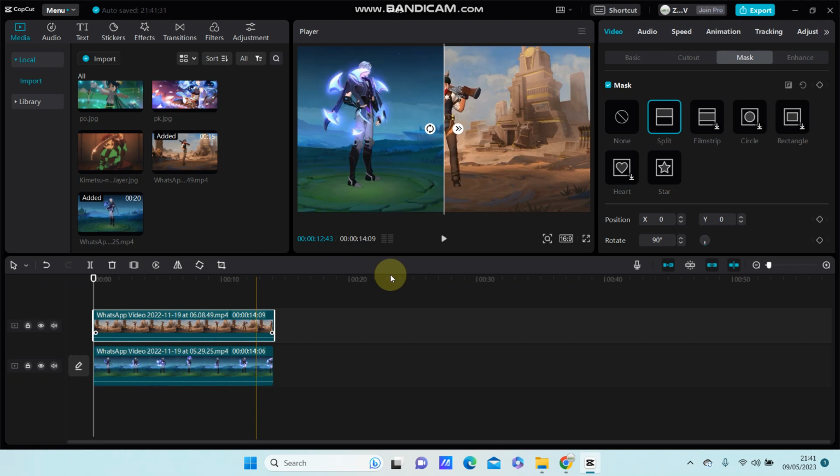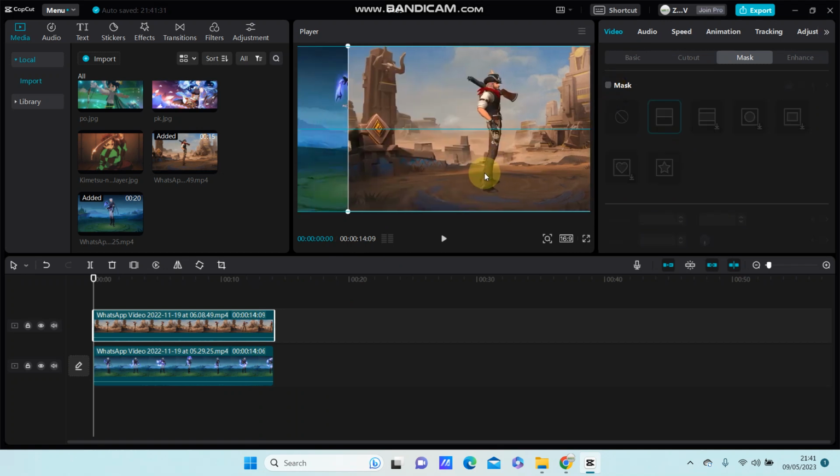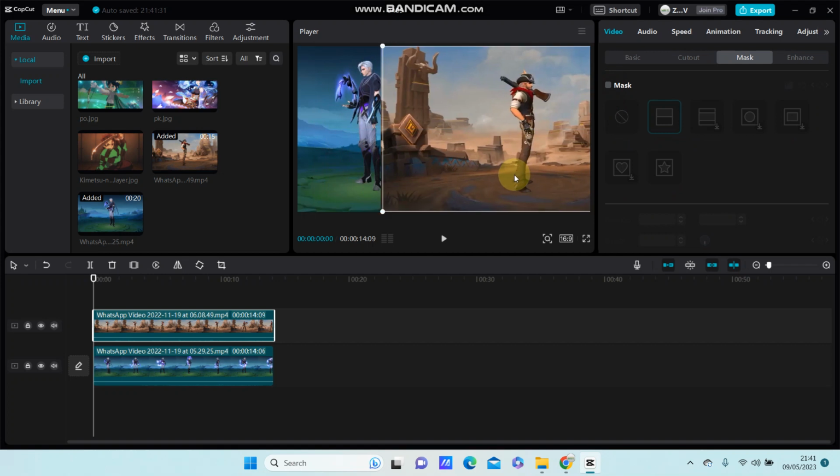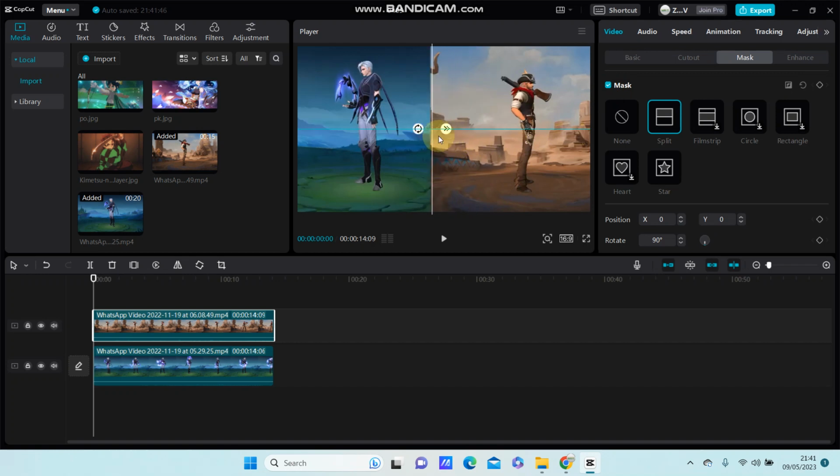For the overlay, turn on the mesh and swipe to the right, turn on again, and just set the mesh in the middle. Alright, so you can adjust the length.